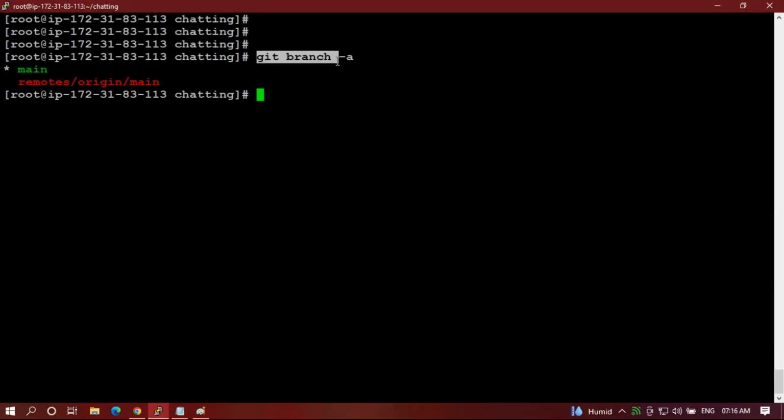Now how to create branches. This is the way you can see how many branches you have. As of now, one local, one remote, the central repository. So how to create a branch? Branch name. I'm creating multiple branches.